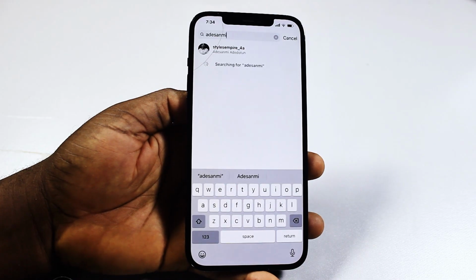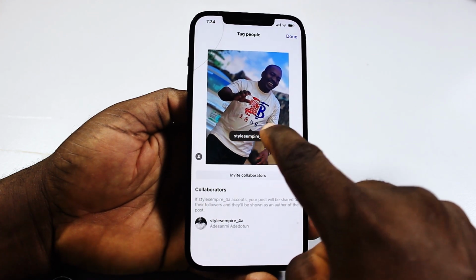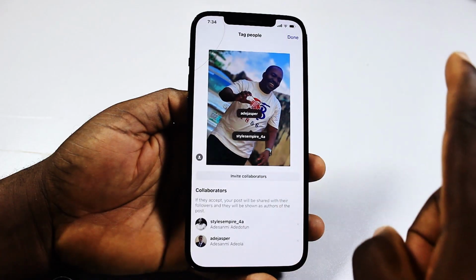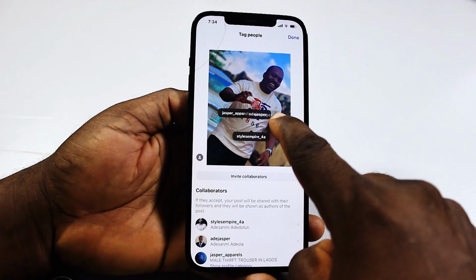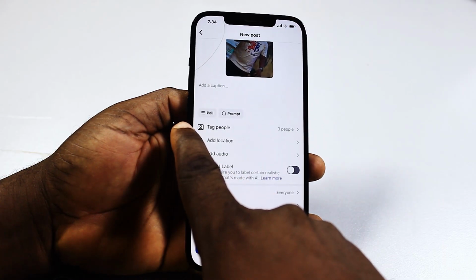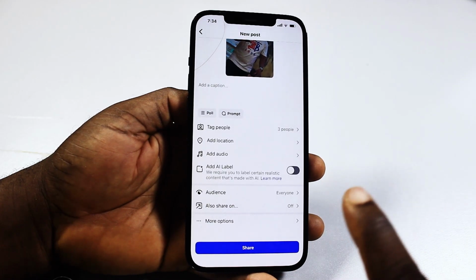Once you search for the name, Instagram will provide some suggestions. On the suggestions, click on the name. Then you should see the friend invited with something like this. You can invite more people to join you on the post. And after then, go ahead and click on done. Then you should see the number of people you tagged. And once you are done, click on the share button to post the post on Instagram.